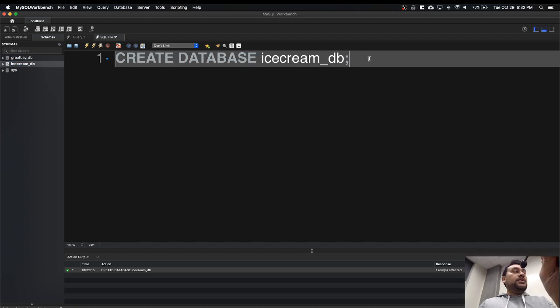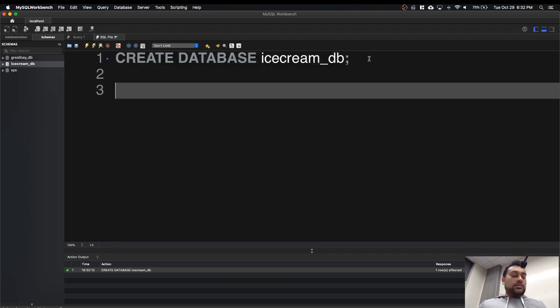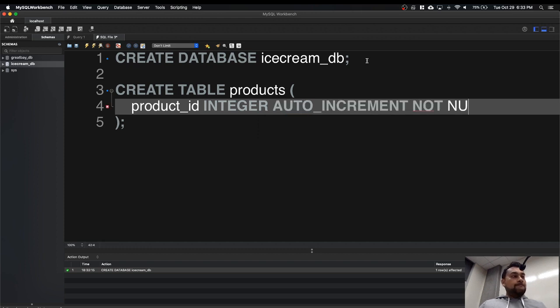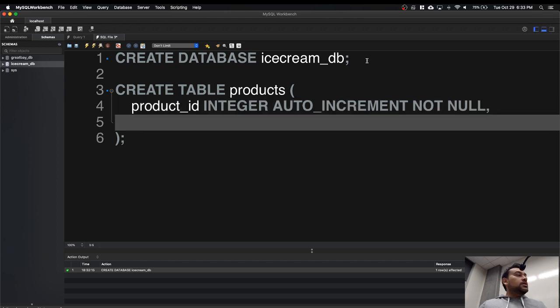The next thing, I'm going to go ahead and create a table. I'm going to call it products. So create table products. This is your table. Now we're going to go ahead and create some columns. We'll start with our primary key and our ID column. Let's call it product_ID, following the same convention from Saturday. I'm going to make it integer, auto increment, and not null. Okay, that's my first column.